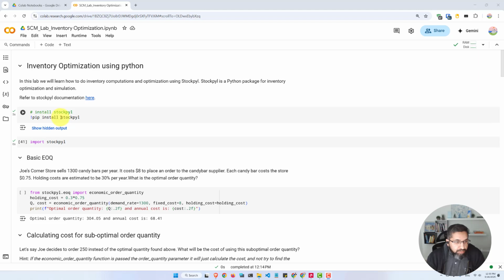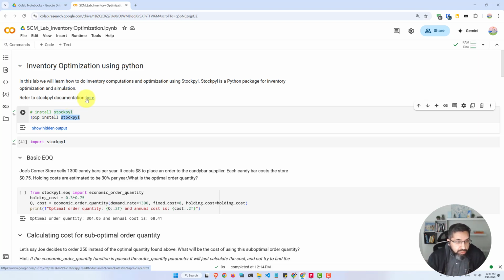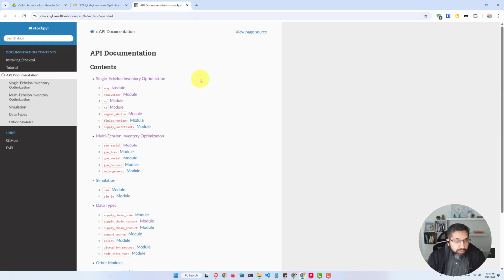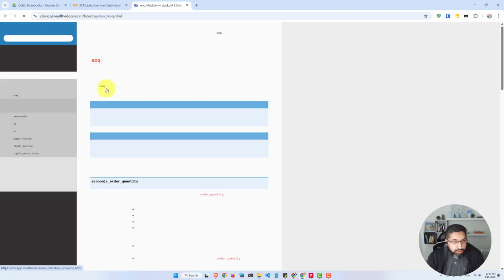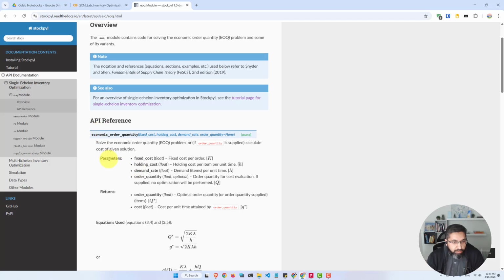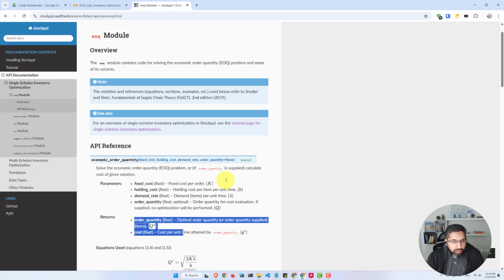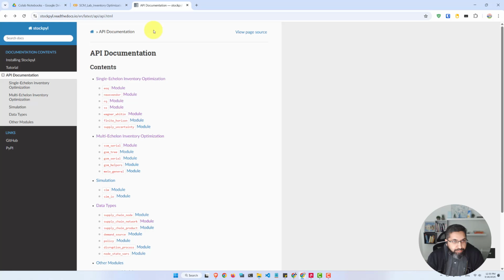So we're going to use this package called Stockpile, which has a lot of functions built in to do inventory calculations. This is a link to the documentation, so I recommend you open this, accept the redirect, and then it has these modules: EOQ module, newsvendor module, SSRQ, all these modules. And when you go to a module, it tells you all the functions in it, what the parameters are, what the output is, and so on.